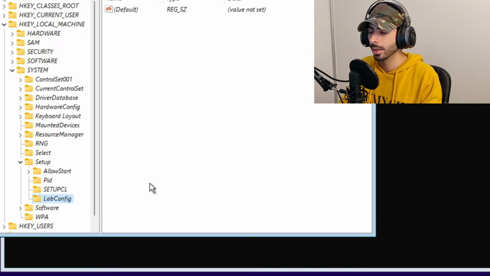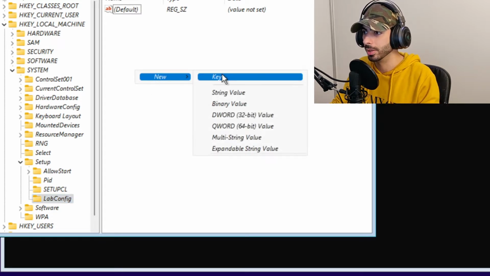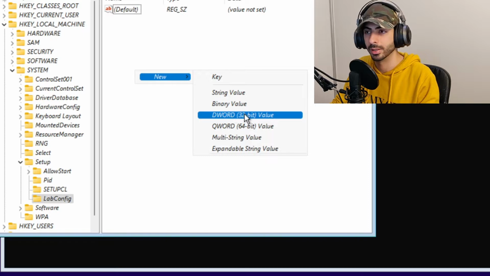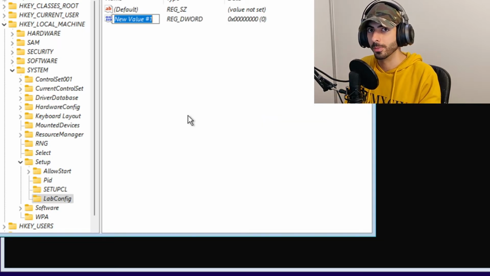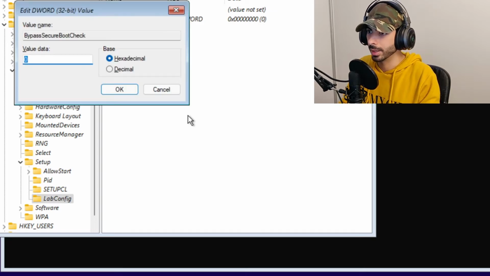Exactly like that. Inside this, make sure this is selected, right click and make a new key, and this is going to be a DWORD 32-bit value. We're going to make two of them. The first one is going to be to bypass Secure Boot, so it's going to be BypassSecureBootCheck. Then click enter again, and change the value to 1.